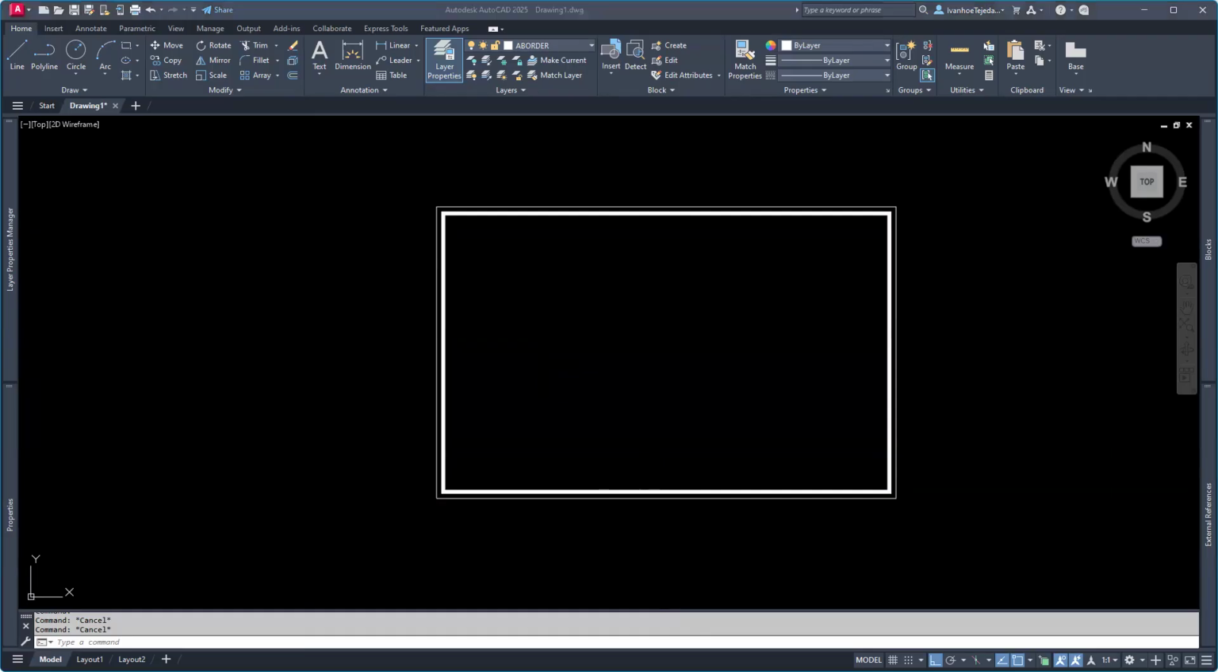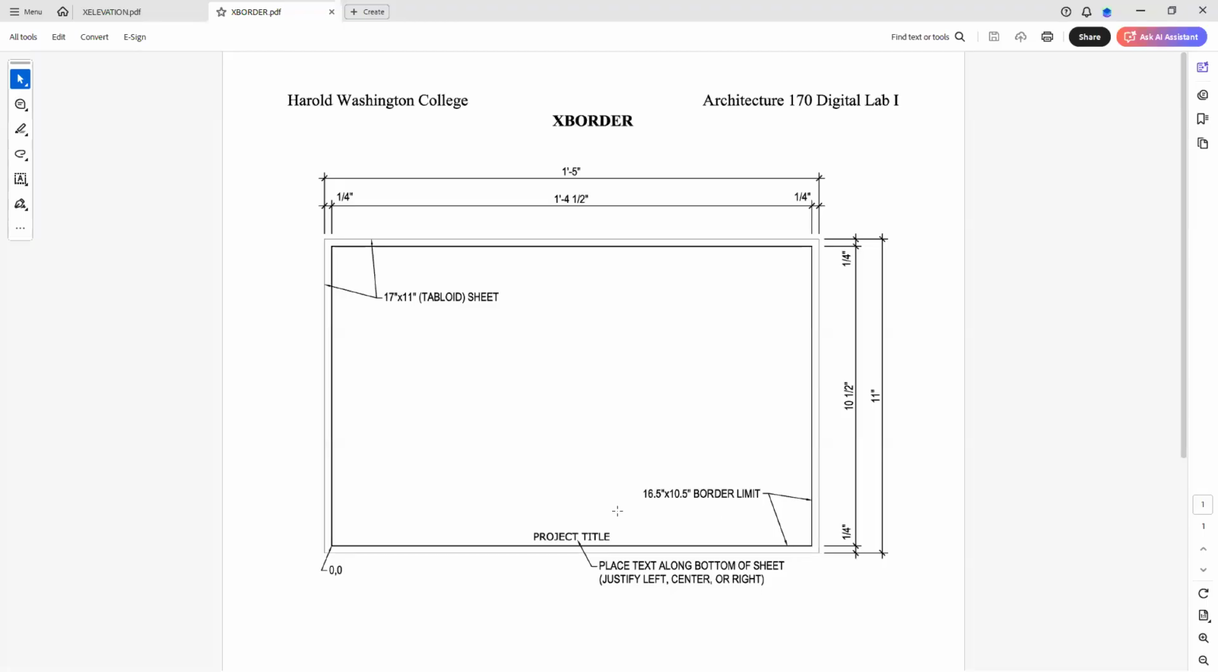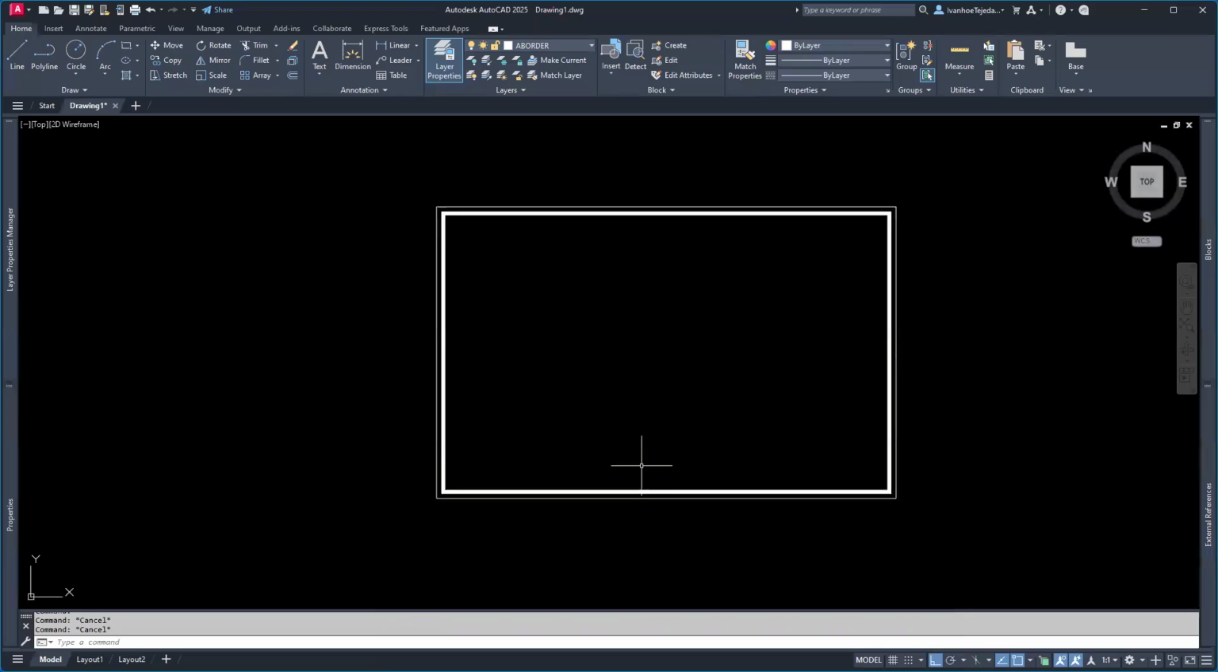So if I go back to my example here, we need to drop in some text. Right here where it says project title, just make sure you place the text here along the bottom. That's typically where it goes in architectural drawings, and you can justify it to the left, to the center, to the right. If you feel inclined for whatever reason to put the text along the side over here, you can do that. So think about it. And again, as long as it doesn't take away from the project, you should be okay.